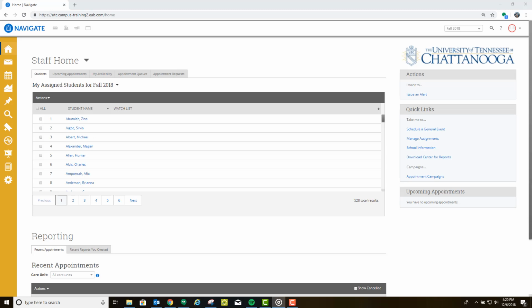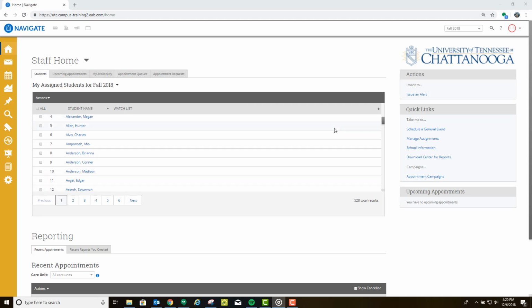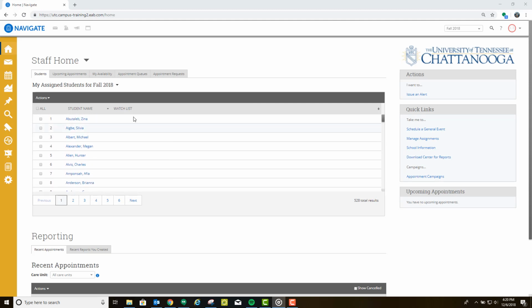Your first screen once logged into Campus will be the home screen. You will see your list of advisees under My Assigned Students. You can always return to this screen from any other page by clicking the home icon found in the sidebar on the left of the page. It may be helpful to know that there is a Help Center available should you need quick assistance. The Help Center can be accessed by clicking the question mark icon in the upper right-hand corner.